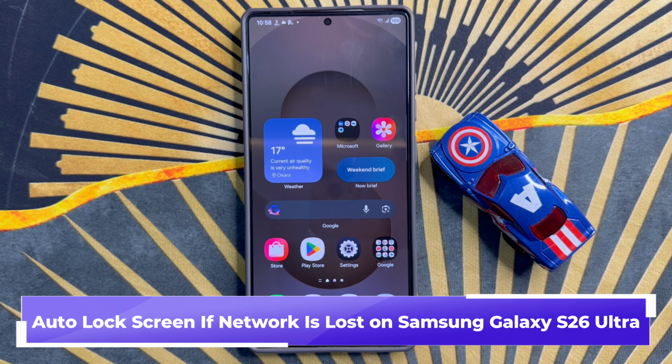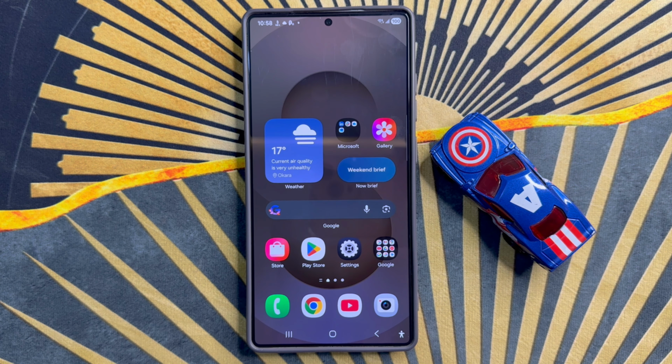How to auto lock screen if network is lost on Samsung Galaxy S26 Ultra. So let's start the video.